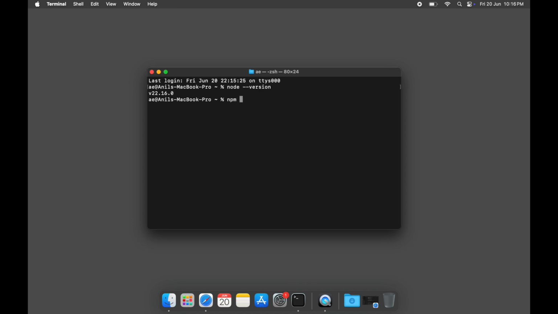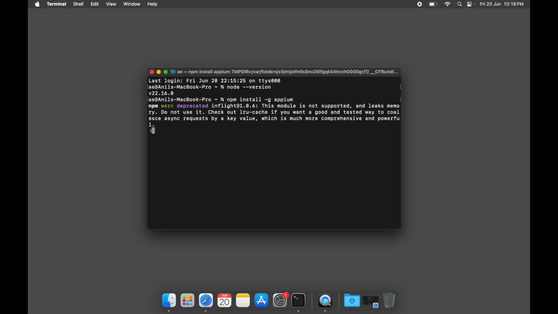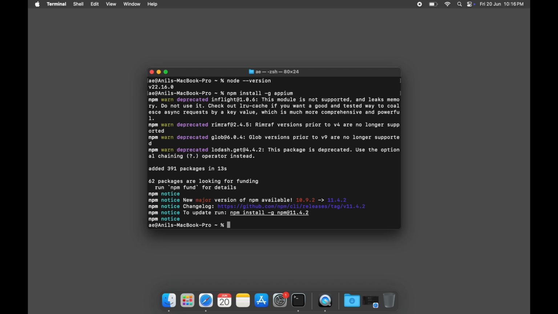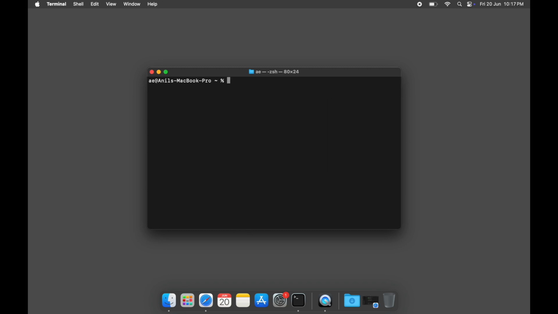Open your terminal and run the following command to install Appium globally. npm install -g appium. Once it's done, verify the installation by running appium --version. You should see something like Appium 2.xx. That means it was installed successfully.